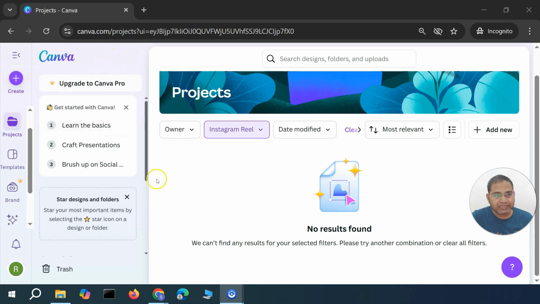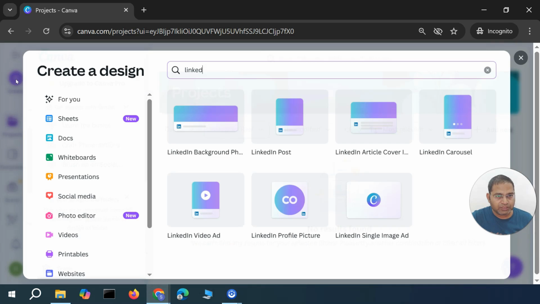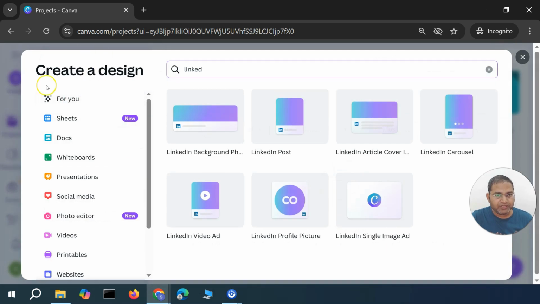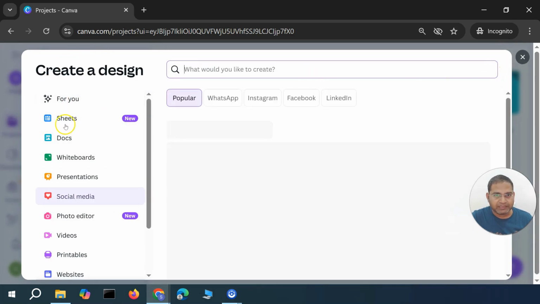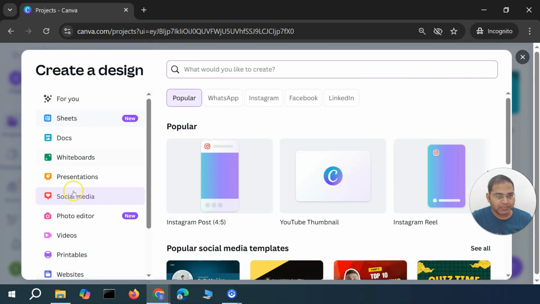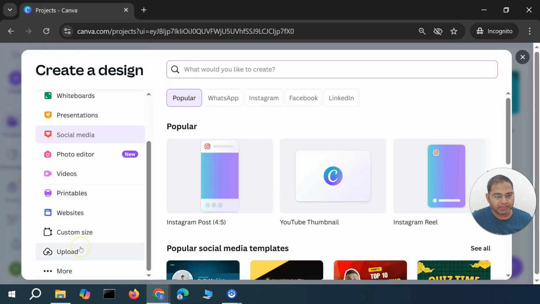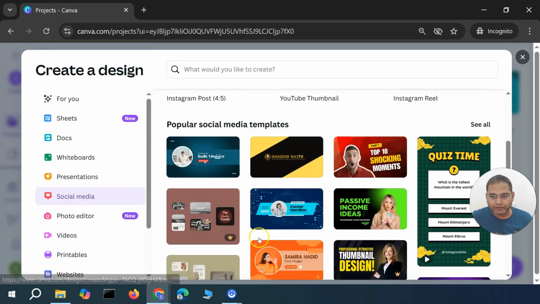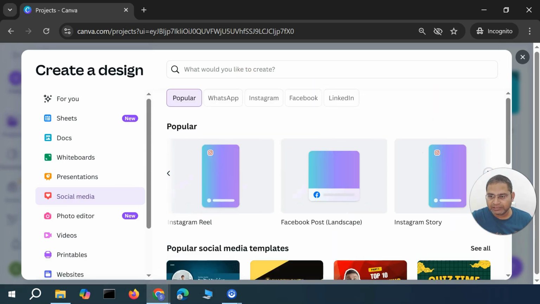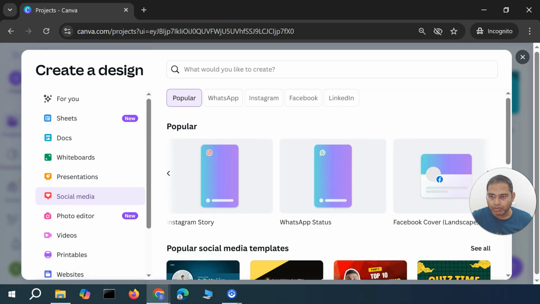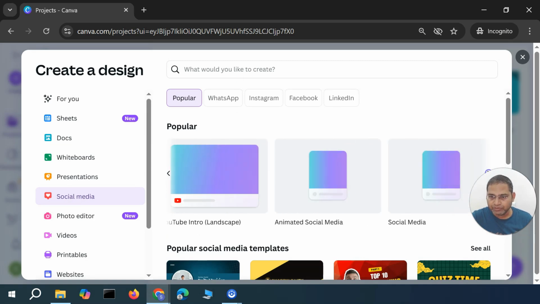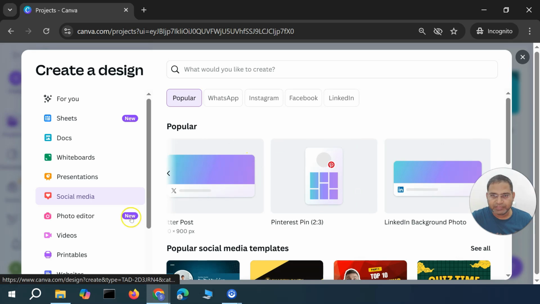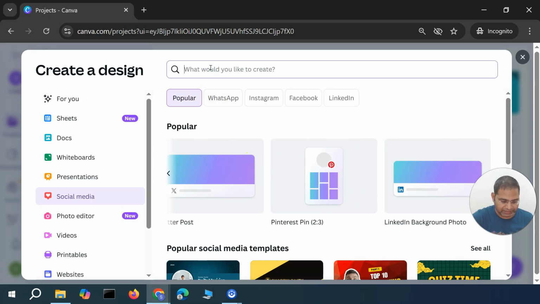In order to design, simply click on the create button at the top, right? Once you click on create, it will open the create a design page, and here on the left hand side we'll go with social media. You can go to social media and see if you have the logo option in the popular section. I don't think there will be something in the popular one, but let's search.